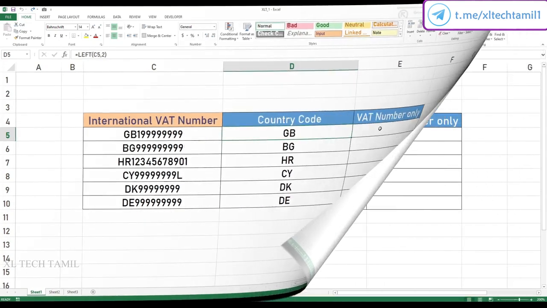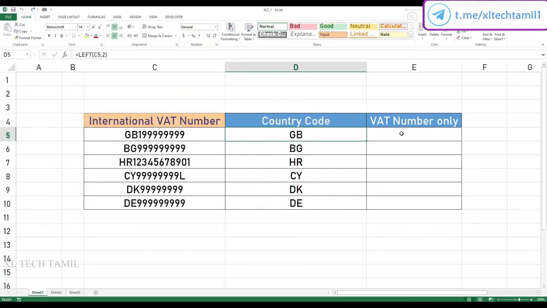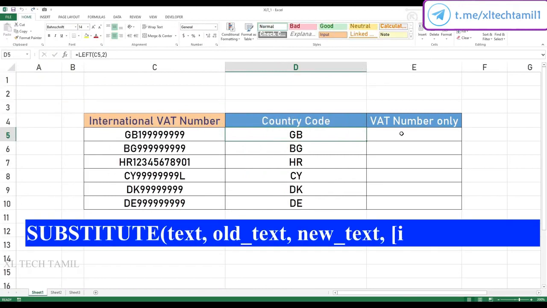First, let's see the syntax for the SUBSTITUTE function. SUBSTITUTE open bracket text comma old_text comma new_text comma instance_num. Here instance number is optional, but the rest of the three are mandatory. The text is your international VAT number. In old text, you can choose what text you want to replace.